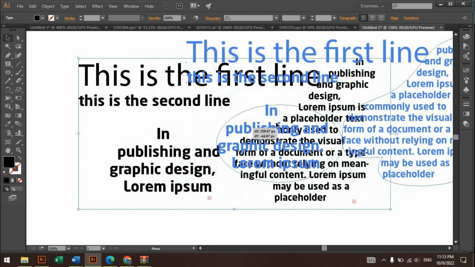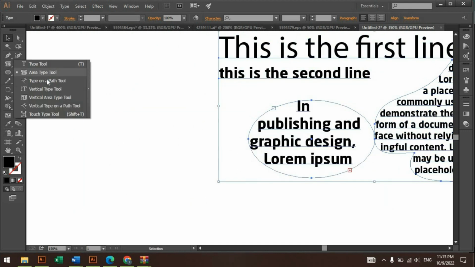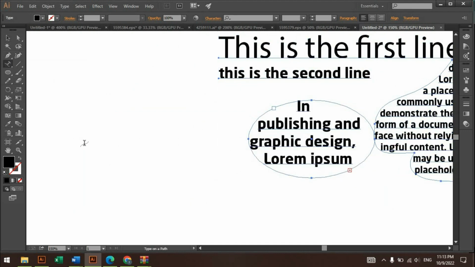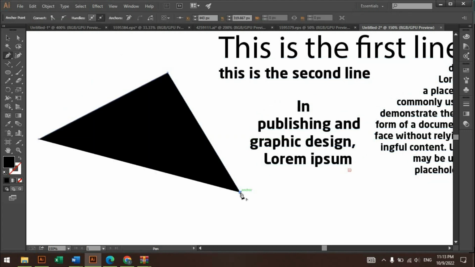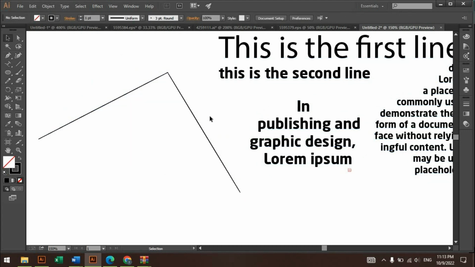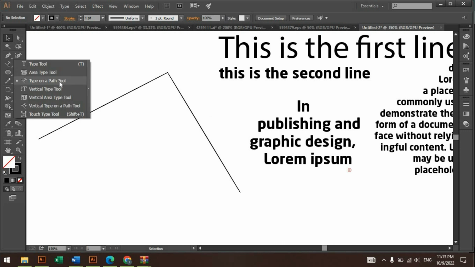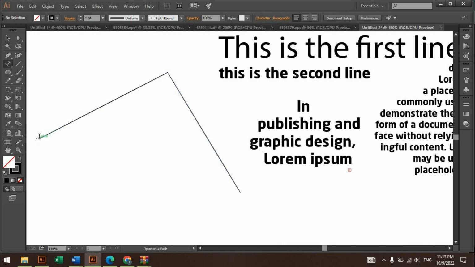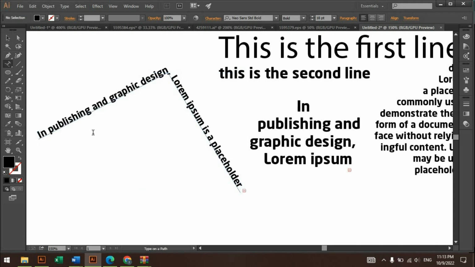So let's come to the next thing that I wanted to tell you, that is the type on a path tool. It means if you have a path, a simple line, and you want to write something on it, simply go to the type on a path tool and click on it and click here, and then you can paste your text. Now you have seen that we have written something on our line or path, and not only can you paste your text, but you can write something according to your requirements.